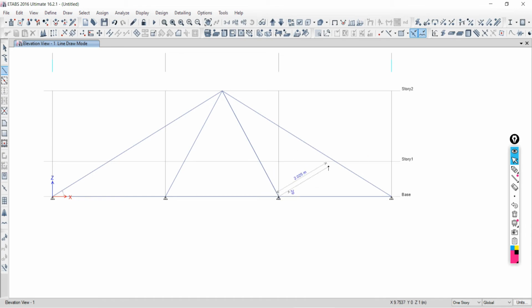Second, now come back to this point and then click here. Now the continuity command is active. Click here and come back to this point, then click here, and then right click on your mouse. Now this is all done.